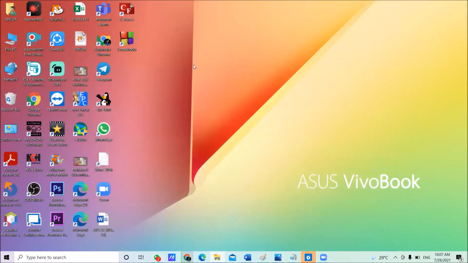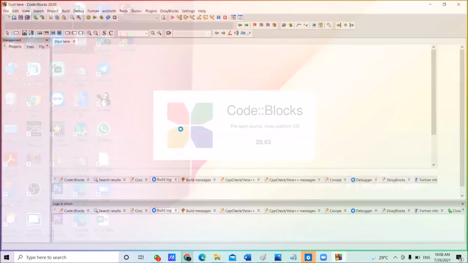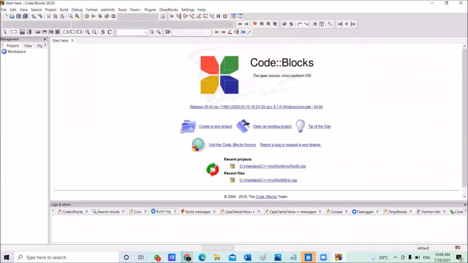Then your Code::Blocks icon will appear on your desktop. If you want to open Code::Blocks, double click on it. And if you want to open it again to write the C++ program, select Code::Blocks on your desktop and double click. Once you double click, it will open again in this way. Now you can use this screen to write the C++ programs.